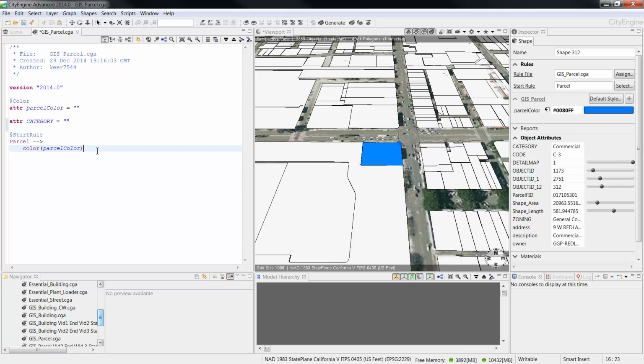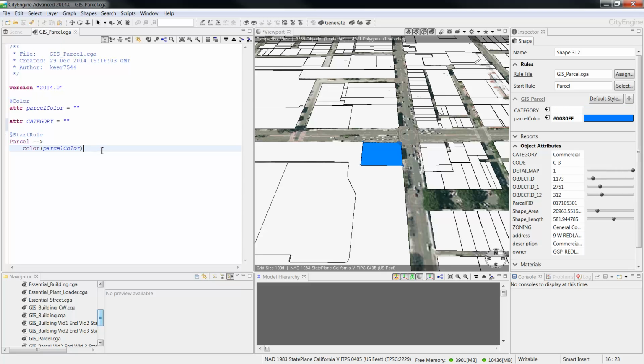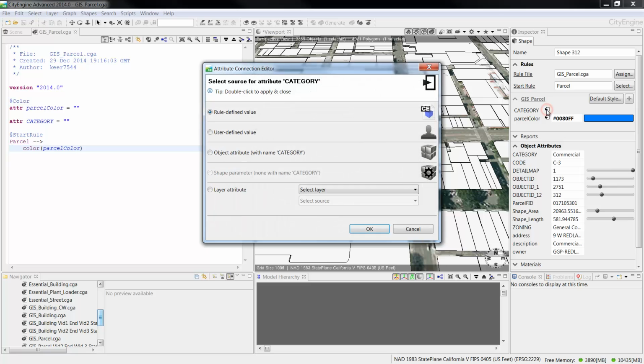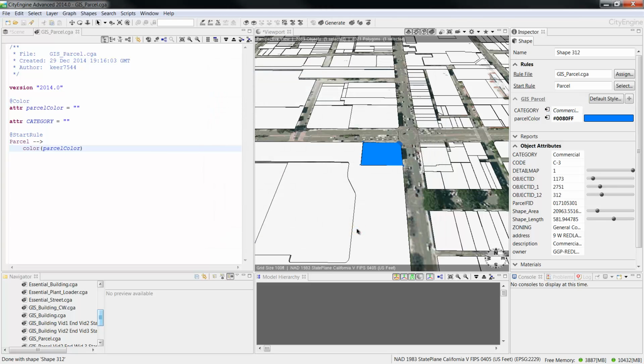Usually when a rule attribute matches an object attribute, the rule attribute will automatically link to the object attribute. If not, then select the parcel and open the connection editor. Then choose the third option, Object Attribute. Now your category attribute should display the object attribute.